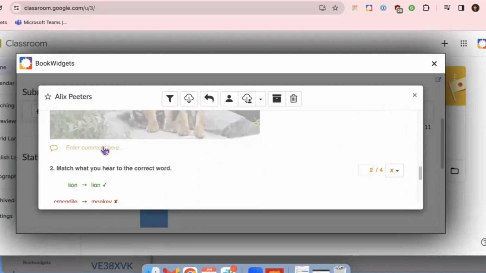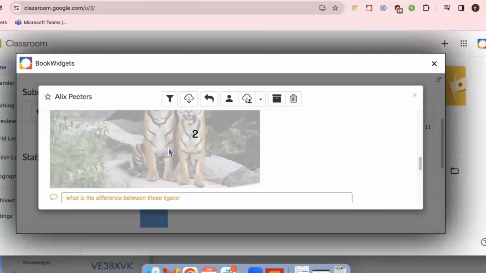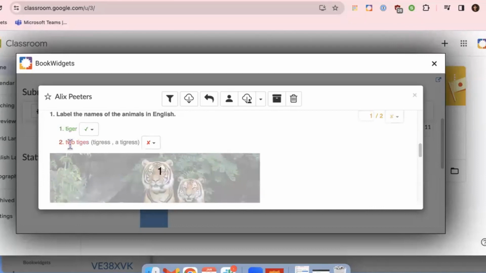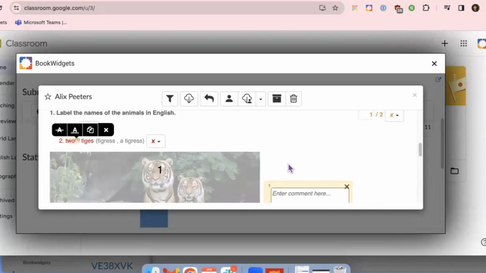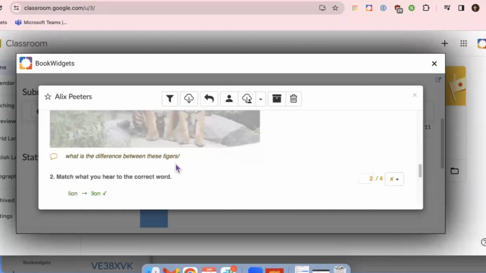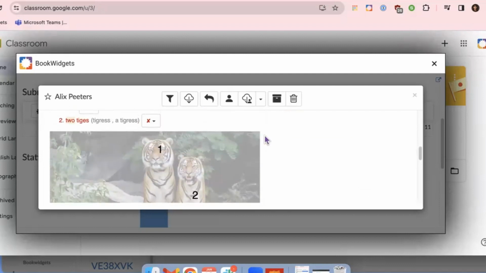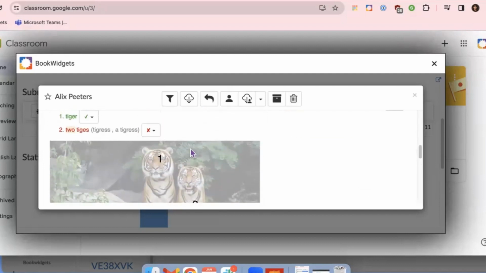I can leave a comment for Alex, and I can remind her what is the difference between these tigers. Encourage her to think a little bit more about them. I can also click and enter a comment specifically about something she's entered. So I can enter a global comment for that question. And if you're like me and you make a typo, you just fix it. Or I can make a comment just about one item here.